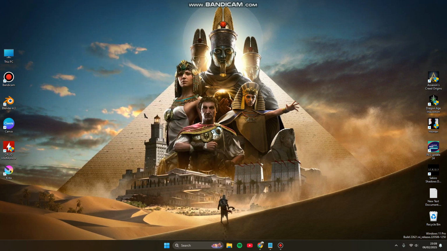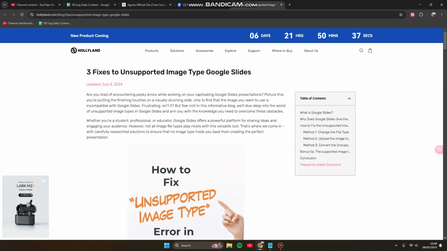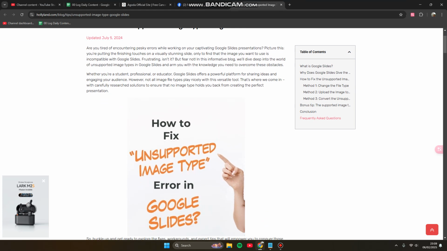Today I'm going to show you how you can fix an unsupported image type in Google Slides. For example, if you try to run Google Slides and you get frustrated because the image cannot be uploaded or imported because it is unsupported or incompatible with your Google Slides, here is the fix.